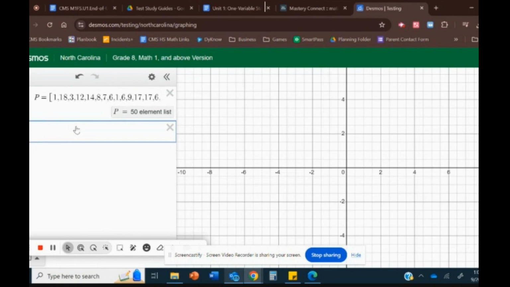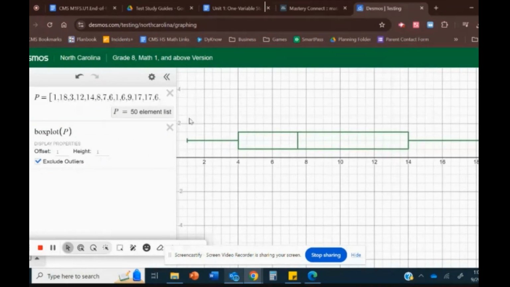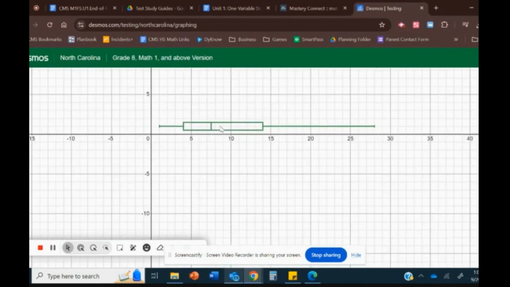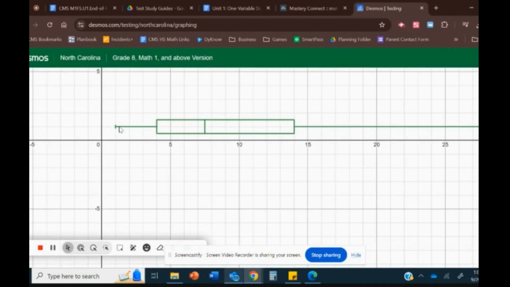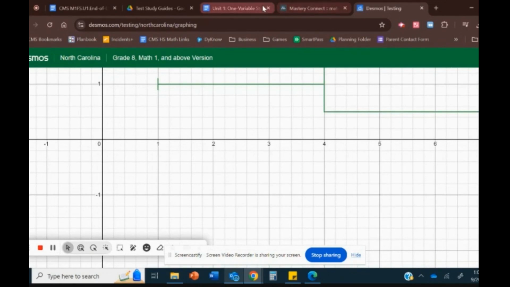But you're going to put that list in Desmos and you're going to make a box plot. And there's the box plot. Move that over. A little zoom in and out going on. There is your minimum, which is 1.